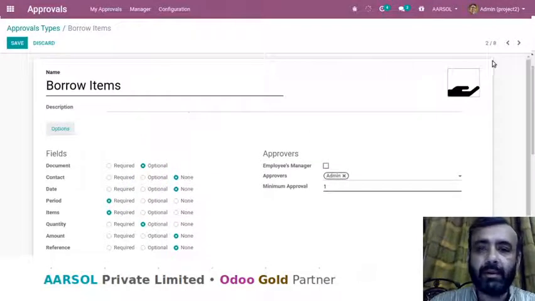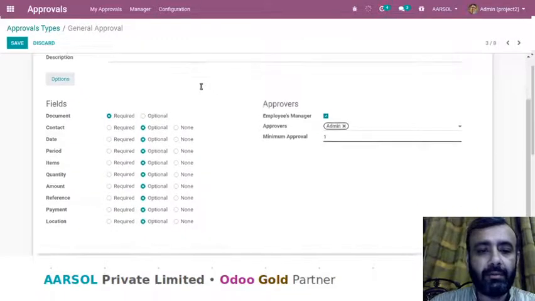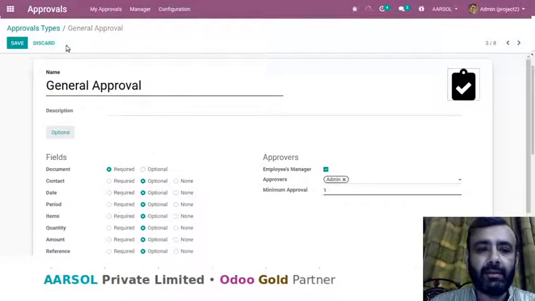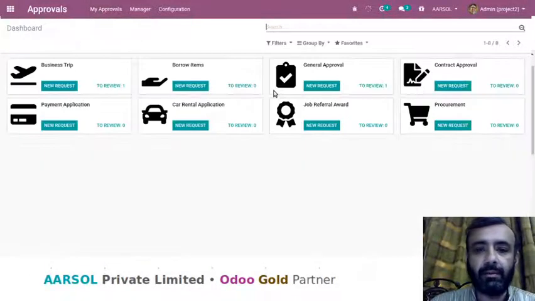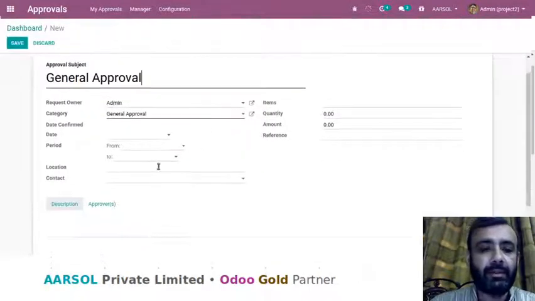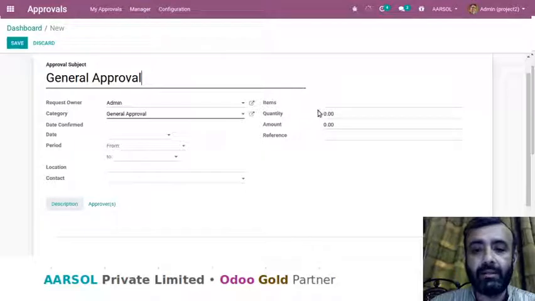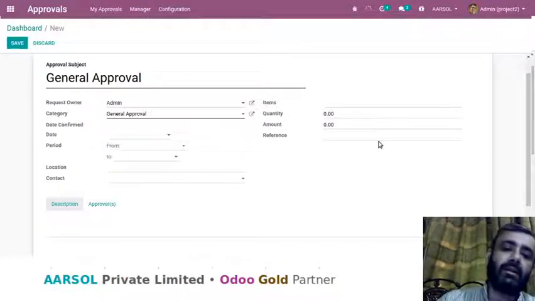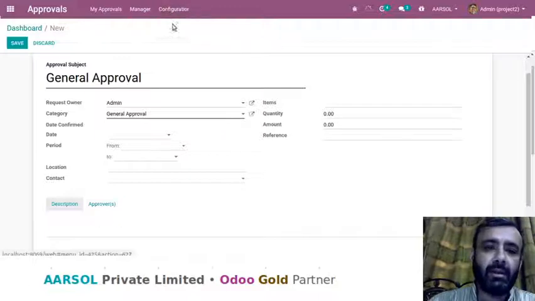That means, let's say for the general approvals, we can see that we have just required the document, and all these are optional. That means all these elements will show on the screen, but the filling of those elements will not be required, that will be optional. If I come to my new requests and go for the general approval, here you can see that all elements are there. Date is there, time period is there, location is there, contract is there, items is there, quantity is there, amount, reference. That means it's up to the configuration which elements we require on our screen.